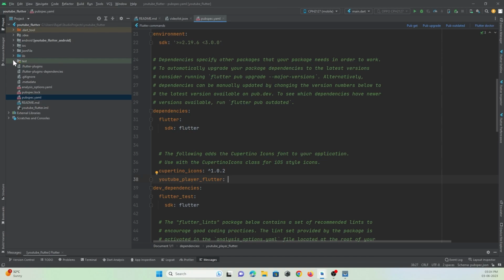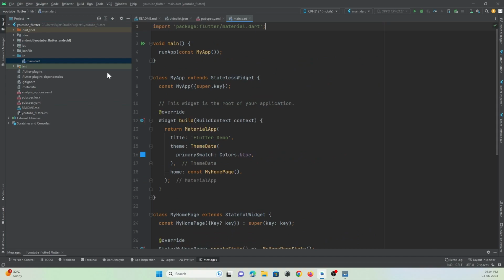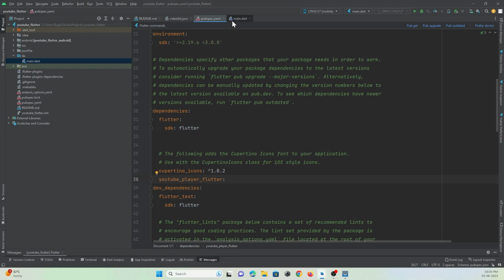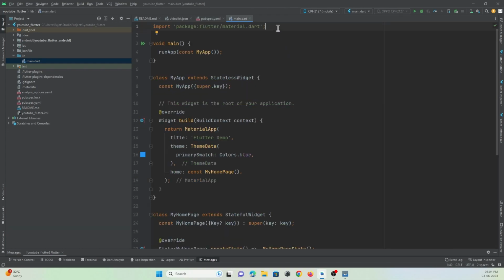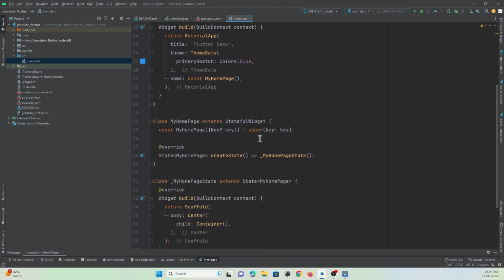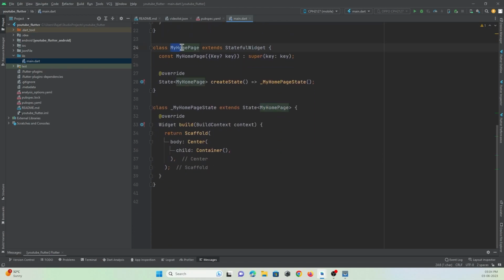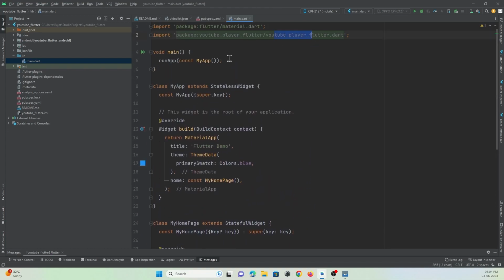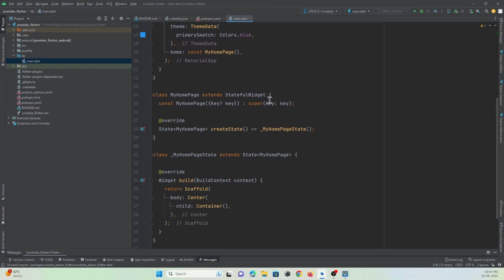Before that, we will go to the main.dart page and understand the basic things about how to make use of this package to show YouTube videos. Over here, first of all, we need to import youtube_player_flutter. Now I have my home page with a Scaffold widget with an empty Container. First of all, we must create a controller for this YouTube player so that you can make use of it to control the YouTube player. So let's create it over here.